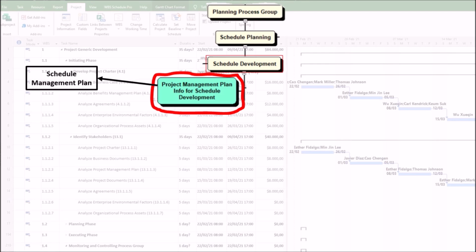1. Schedule Management Plan. The project management plan defines how the schedule will be developed, monitored, and controlled. The project management plan specifies scheduling methodologies, tools, accuracy levels, and reporting formats. 2. Scope Baseline, which includes Project Scope Statement, WBS, and WBS Dictionary. The project management plan provides the work breakdown structure, which is the foundation for defining activities and sequencing. The project management plan ensures all deliverables are accounted for in the schedule.